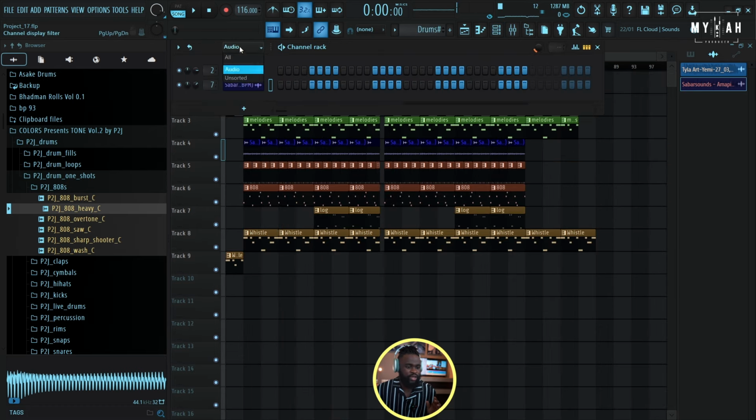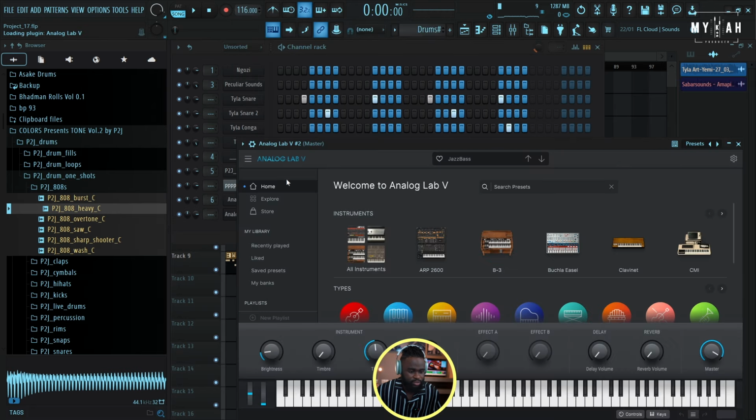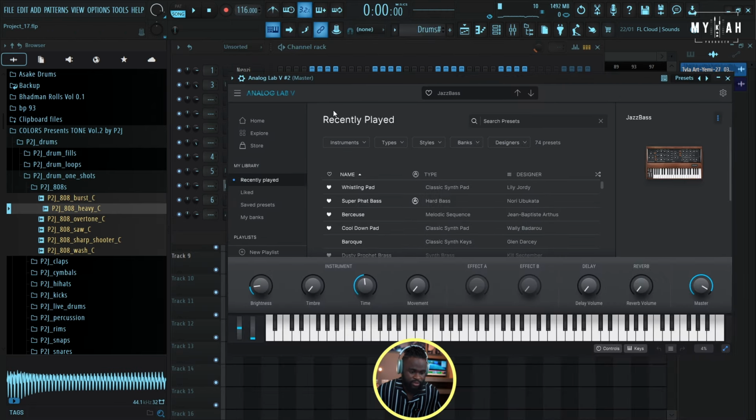Finally, let me just try to layer it with another pad. Let's go to Analog Lab 5 and just layer the main pad with this cool down pad.